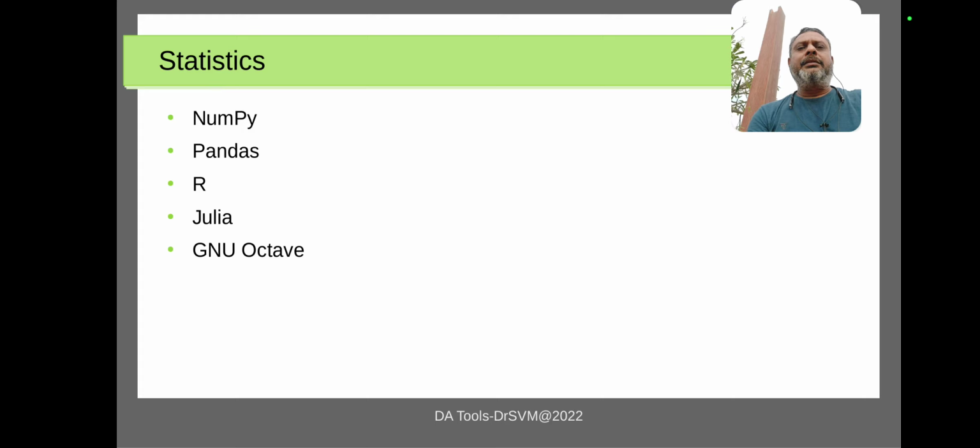Under Python, we have libraries called NumPy and Pandas that can help us in finding the statistical analysis for the given data, and that in turn can be used to compare or understand the insight of the data.